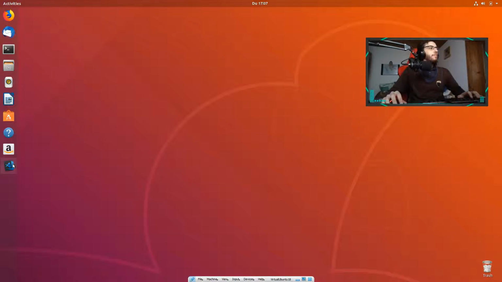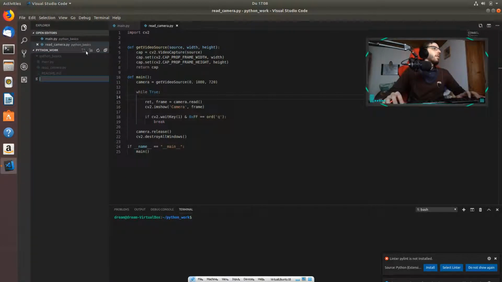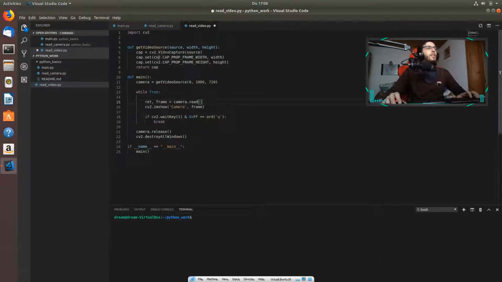In the previous episode we did a display from a video source, the video camera. So I'll create another script. This script is read camera, and I'm going to create another one and call it read video. I'll keep this script the same as the previous one, with the difference that right now I'm going to read from a video instead of the camera source.